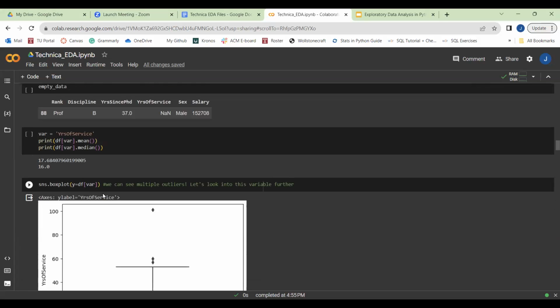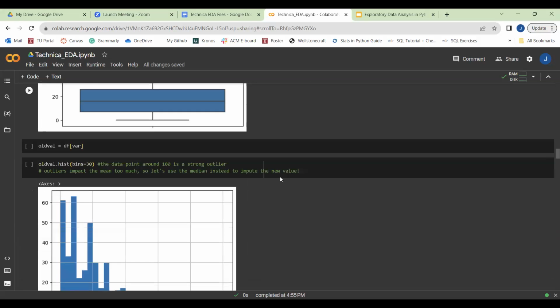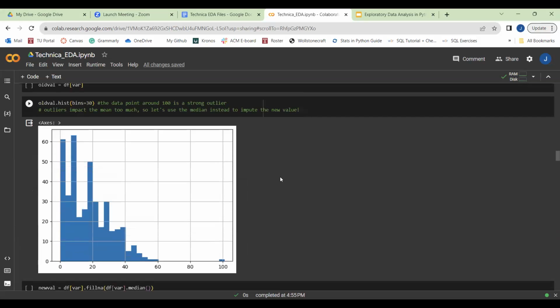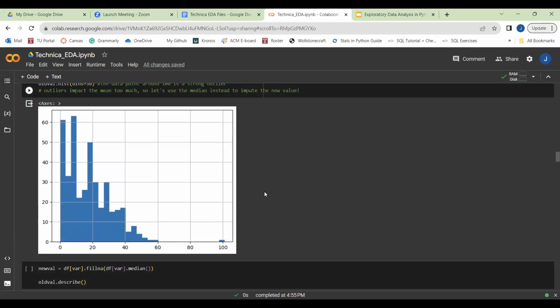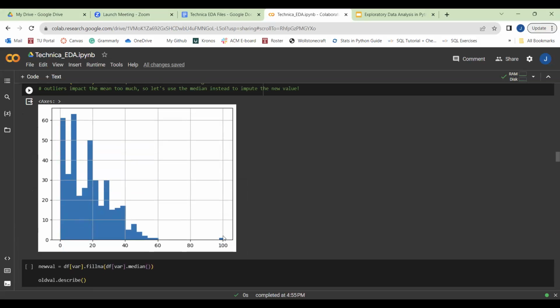So that's what we're doing here. Same process, I'm not going to go through it again, except now we have outliers. So we don't want to use the mean to make this new value, because the mean will be affected by these outliers. Instead, we're going to use the median. Same whole process, and here's another way you can make a histogram in Python. We see there is an outlier here around 100, so we're going to use the median.